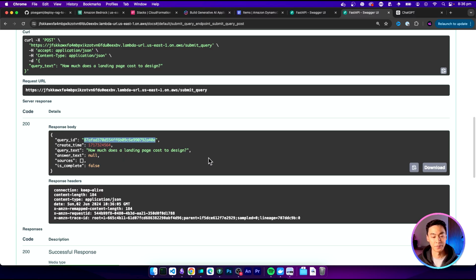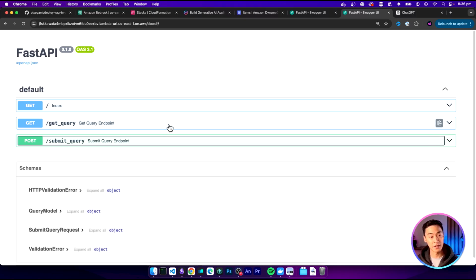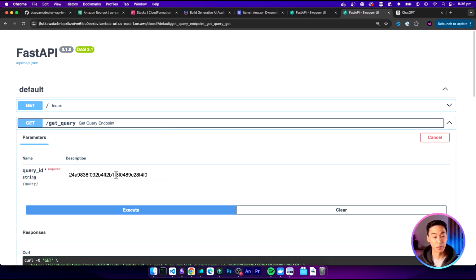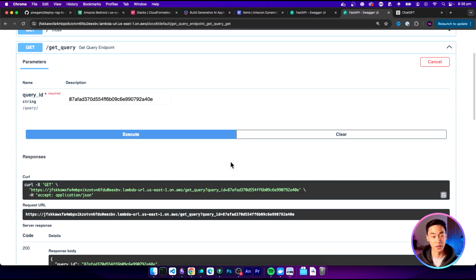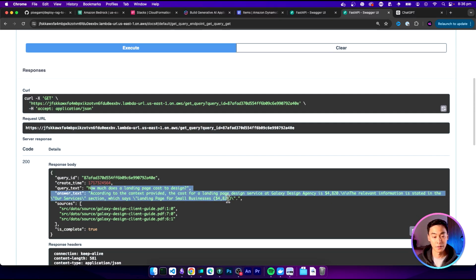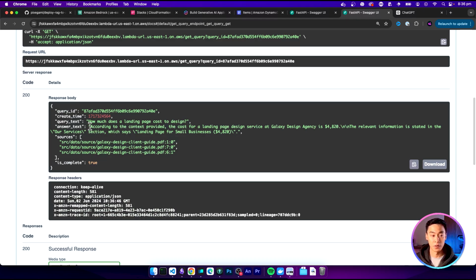And to find the answer, I have this second API endpoint called getQuery. So there I could just paste a query ID that I got earlier from my first call. And then when I execute it, I will have the response. So you could see here, it's actually responded to our question using some information that it's found inside this original PDF. And it's also given us a couple of citations for where it got the source information from.